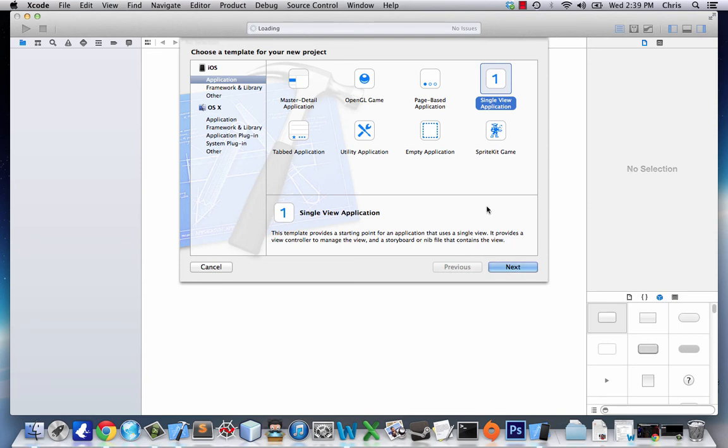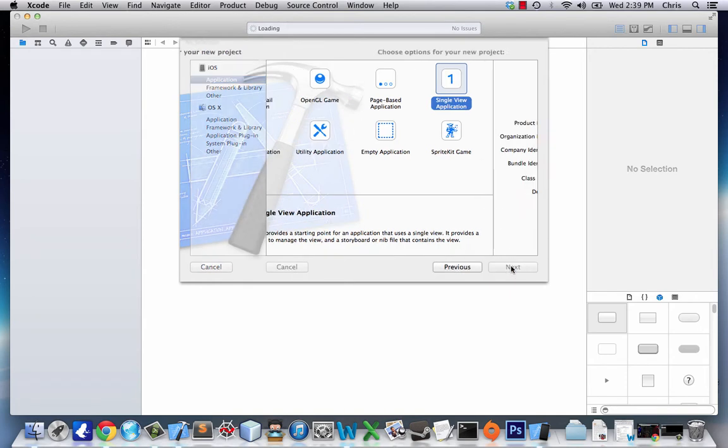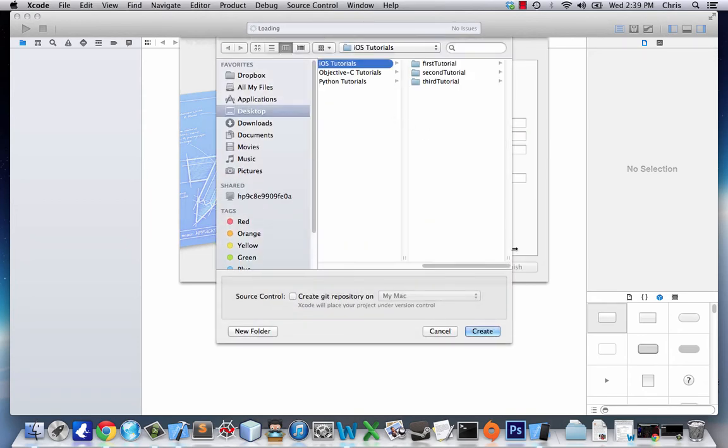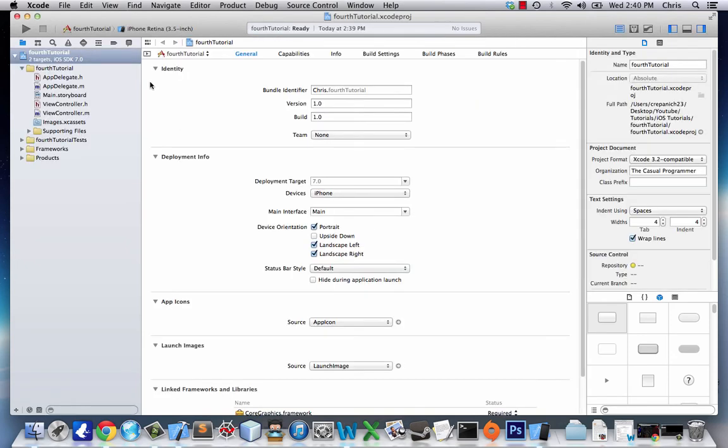In this tutorial, I'm going to show you how to implement a UIScrollView in a Storyboard application. So we're going to select Single View Application for a new project. I'll name it fourth tutorial. And let's create. First thing we're going to do is select our storyboard.